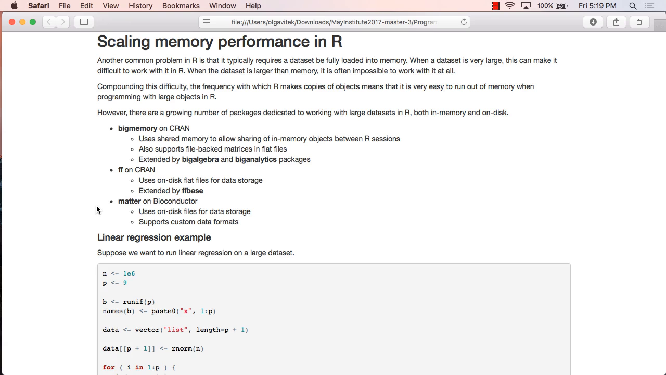The main motivation behind writing Matter was to create an R package that could natively read IMZML files for mass spectrometry imaging without having to actually convert it to a different file format.